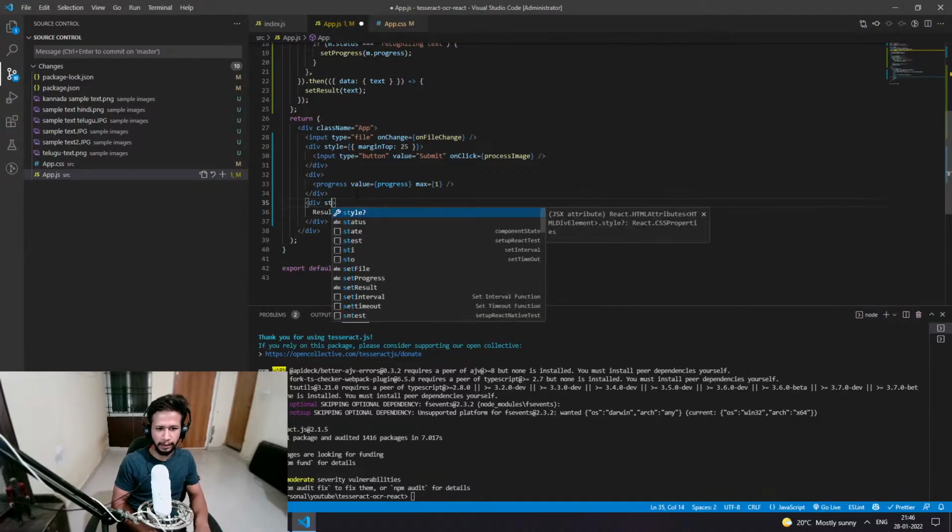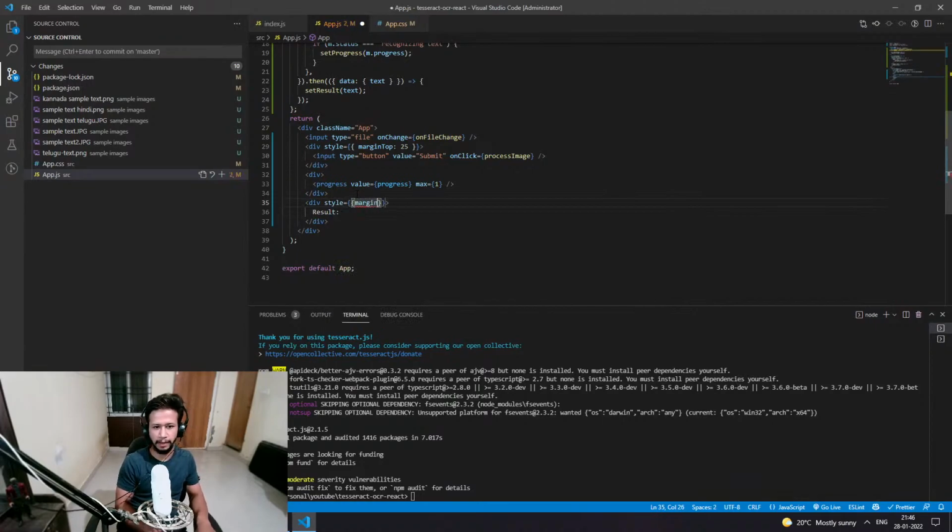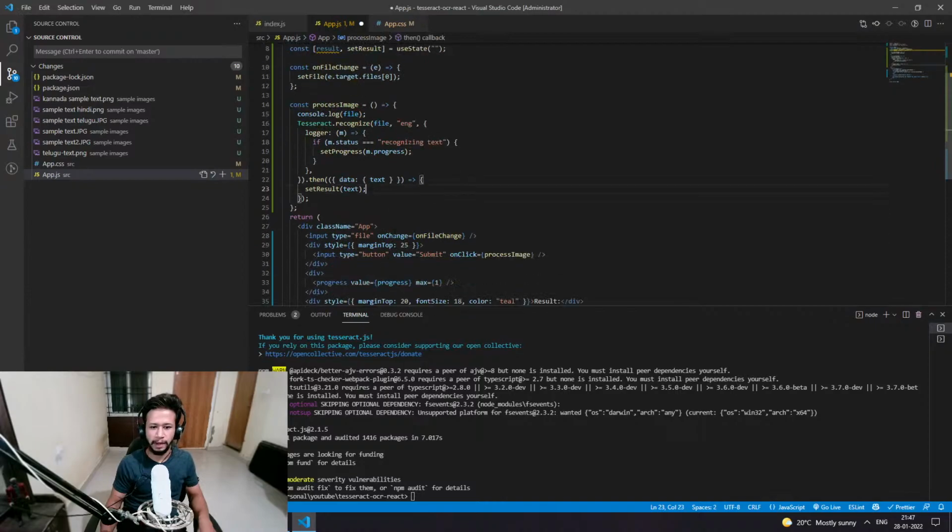Okay, let's give it some spacing. I'll add some margin top 20, and let's give it a font size of like 18 or 20. I'm just showing the result in a larger font size. Font size 18, and what else do we need? Let's give it a color, let's say teal. Cool. So once we get the result, we'll show the result.